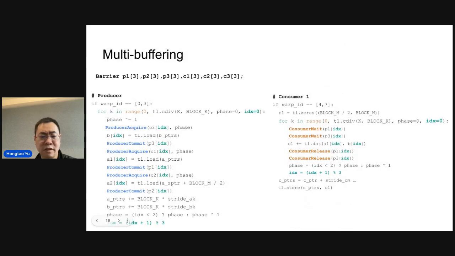So multi-buffering is also supported. If it's one buffer, the producer is going to wait until both consumers finish consuming it, right? So it cannot move forward. With multiple buffers, it can continue populating the second buffer, third buffer with additional new tiles. And it's kind of in a rotating way. This is very similar to what the current software pipelining does. And the barrier is going to have multiple copies as well, one corresponding to one buffer.